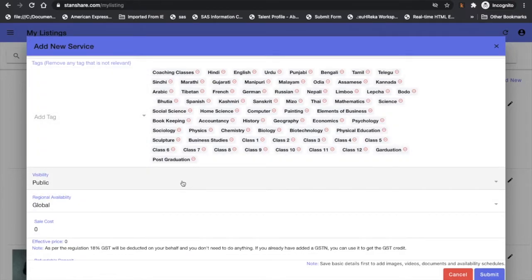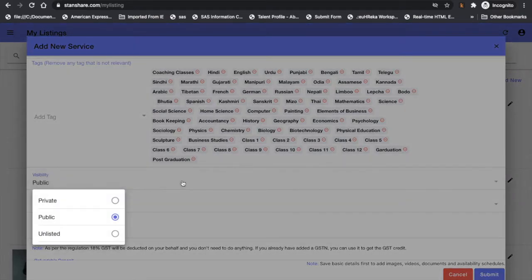Now the next is the visibility. By default it's public, that means anyone visiting the site can opt in for your class, or you can make it private, or you can make it unlisted. In that case, people will not be able to see it.